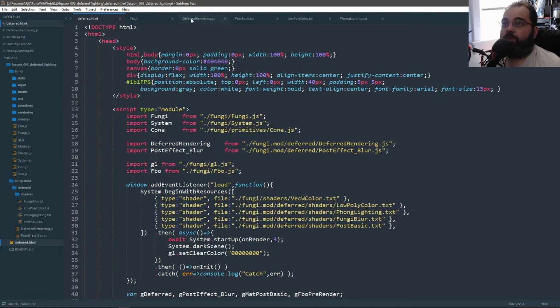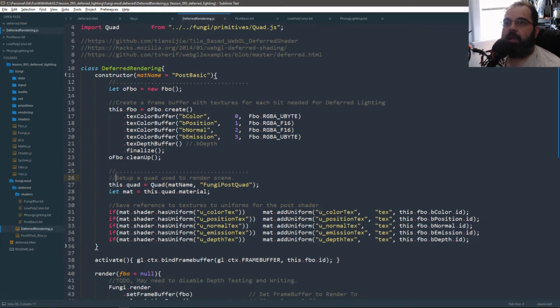So, frame buffers, right? We've done it before. I have a new class called deferred rendering, and the first thing it's going to do is create a custom frame buffer. We've done this before in the past. All we've done is create the color buffer and the depth buffer. Sometimes we've done other things before, like color picking.